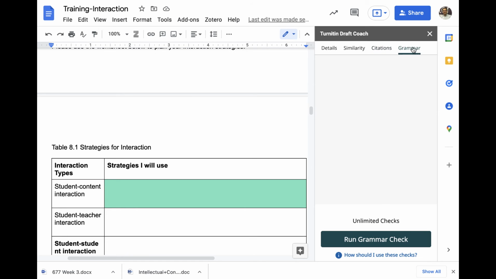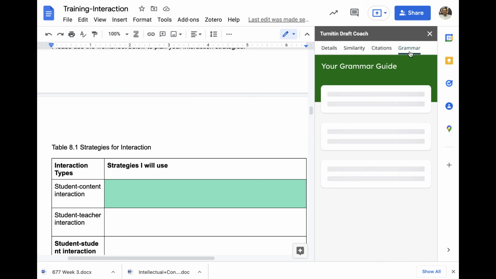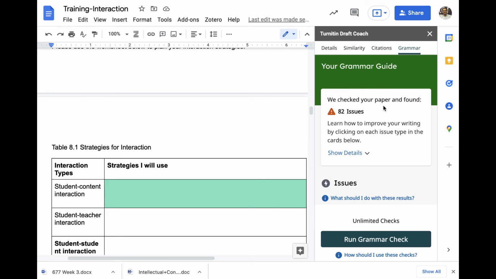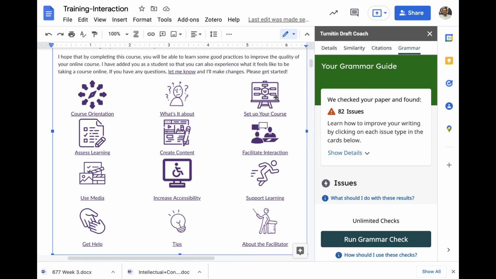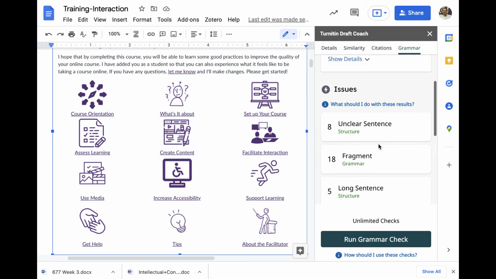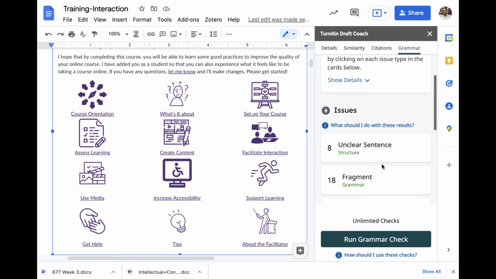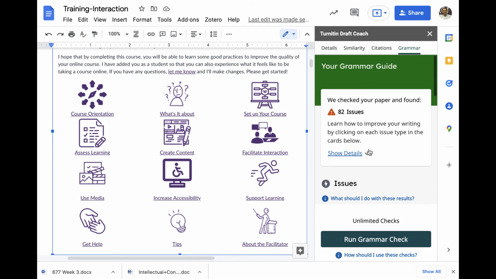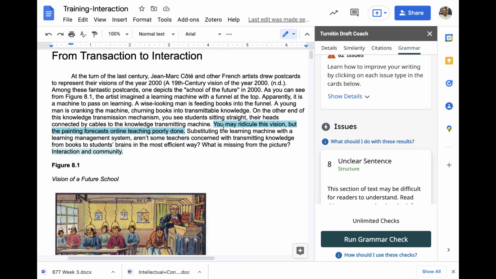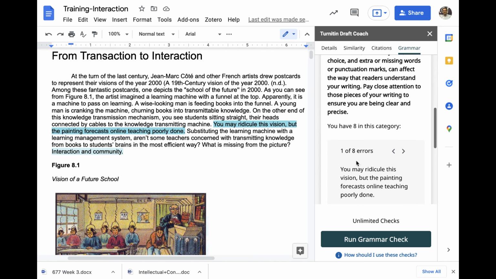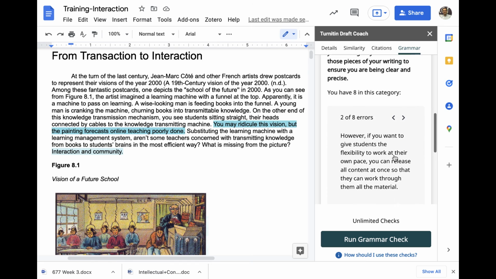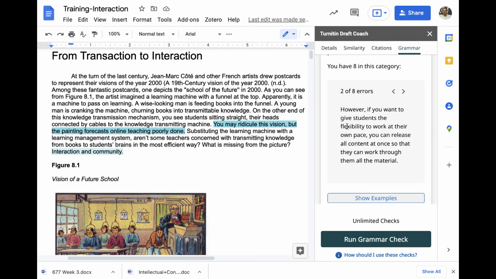And the third function of Draft Coach is called grammar. It works like Grammarly. It shows up issues in your paper. You see this paper has lots of issues, okay? In particular, there are unclear sentences, fragments, long sentences. If you click on a type of the issue, it will show you the exact issue here. For this sentence, it is shown as unclear, so I may need to revise that. And if you are finished doing this, you just click on the next one, and you can just fix this sentence as well.